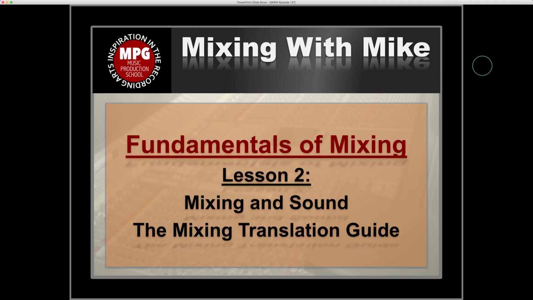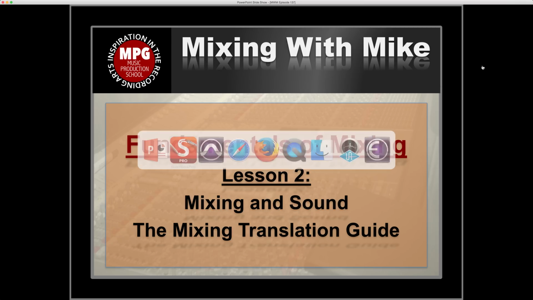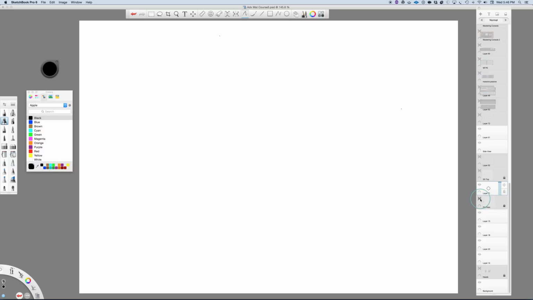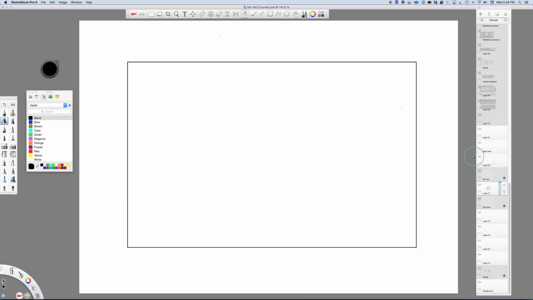In lesson number 2 of the fundamentals of mixing, I'm going to take a look at the mixing translation guide. Now this is a very rough thing, but in general, I wanted to talk a bit about some characteristics of sound that we're going to take a look at here, and what makes them work, what makes them most effective.